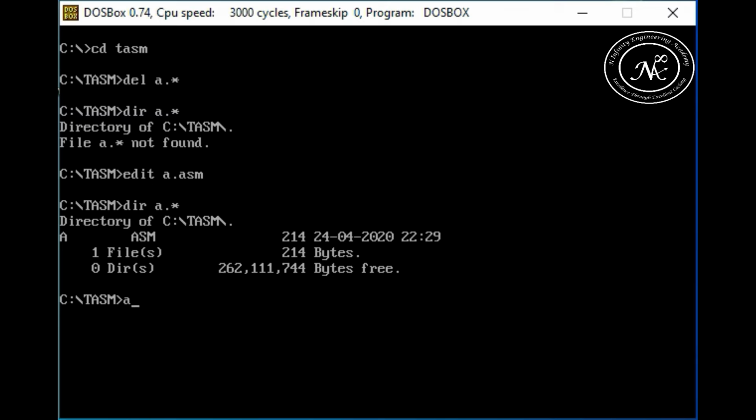If we try to run the a.asm file, definitely I get a response of illegal command because the microprocessor cannot execute the source code. So here we need to go for assembling the code. Now for assembling the code, we have the command TASM, the name of the assembler, followed by the file which you want to assemble, a.asm.